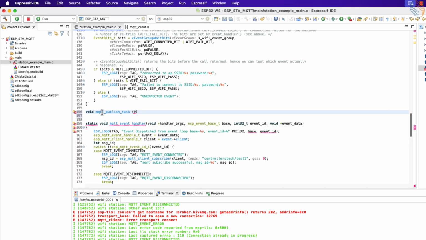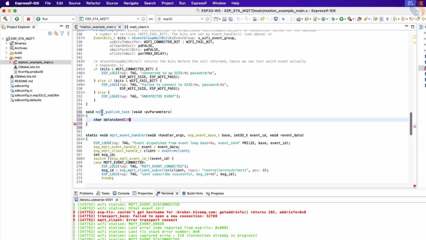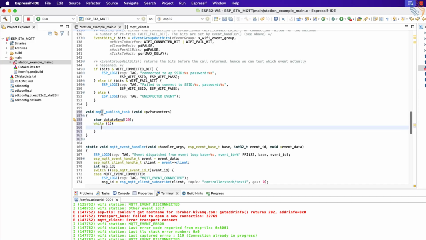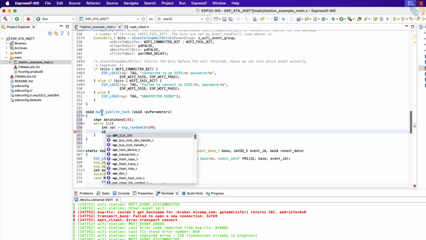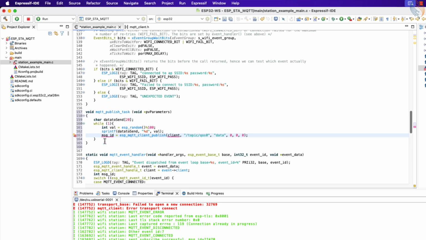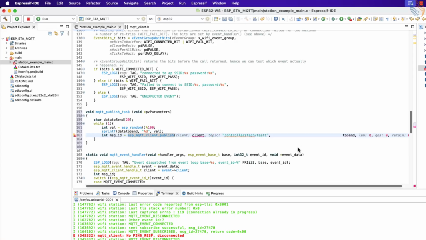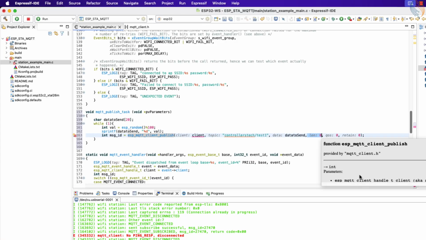Since the MQTT Publish function requires the message to be in character format, let's first create a character array to store our data. For this demonstration, we will send random integer values between 0 and 99 as our message data. To convert these integer values into character format, we can use the sprintf function. Once the data is formatted, we call MQTT Client Publish to send the message to our chosen topic. Here, we will specify the topic name and use the array we just created as the message data. We can set the length to 0, which allows the API to automatically calculate it.